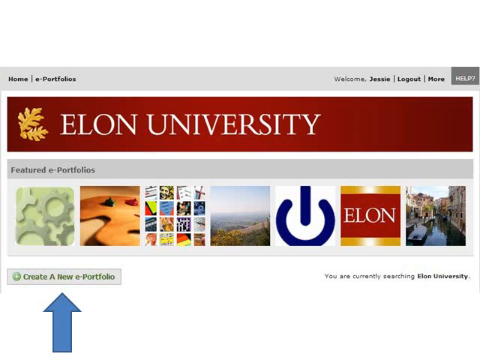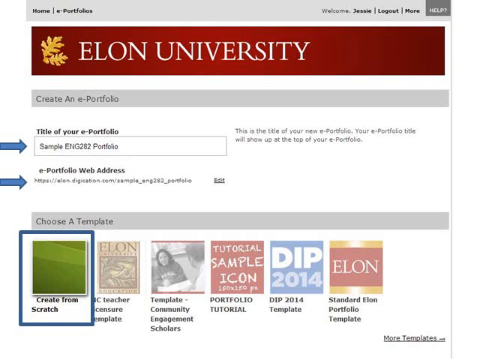You'll be able to create a new ePortfolio by clicking the button, add a title to your ePortfolio, and even edit the web address if you so choose. There are several templates available in the Elon installation of Digication. We find it's easiest to create one from scratch, but feel free to explore the other templates.